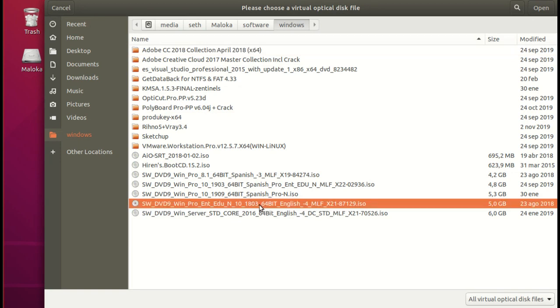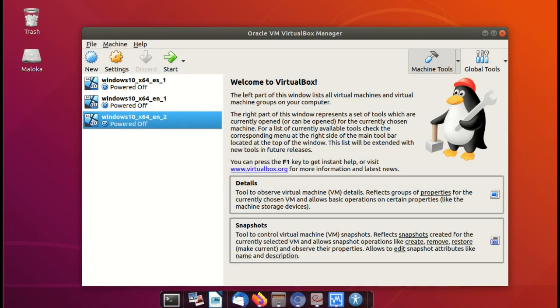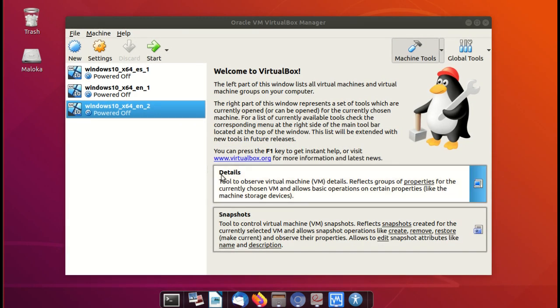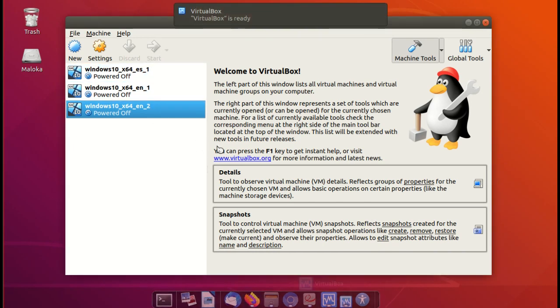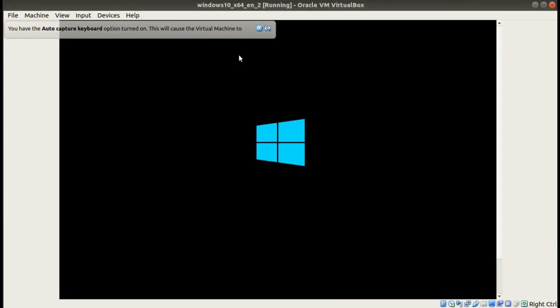Here we are going to use this .iso file as the boot device for the virtual machine. The next step is to launch the virtual machine. With this, the application for installing Microsoft Windows 10 is started.